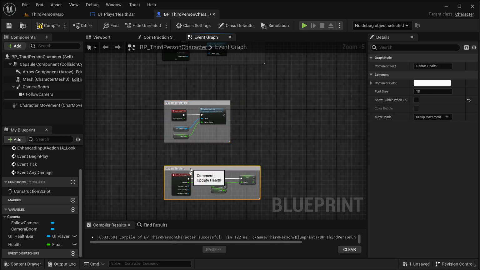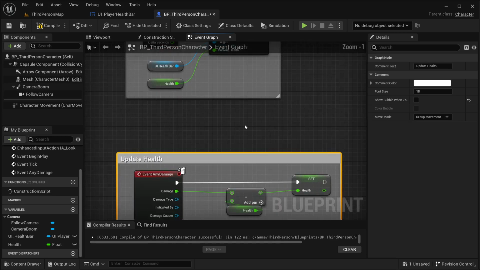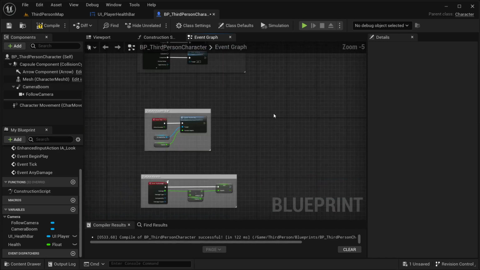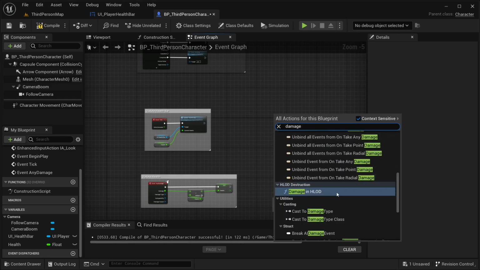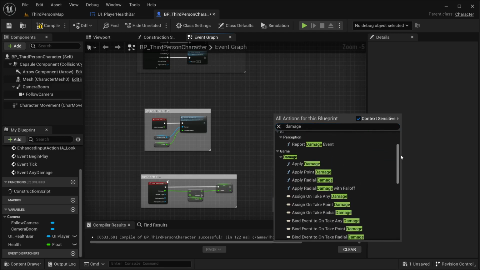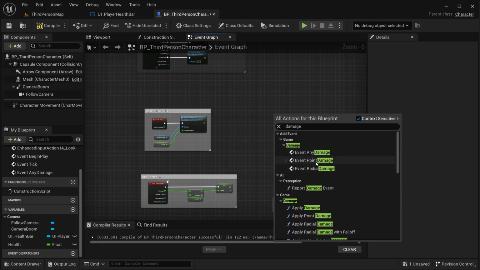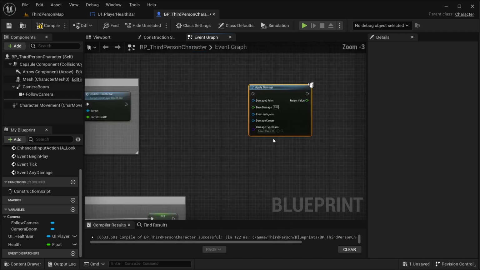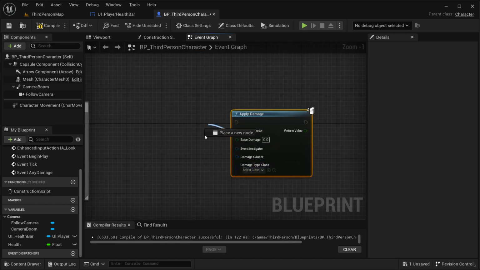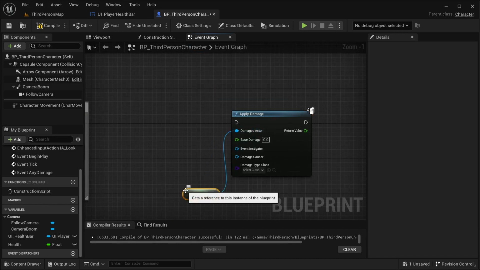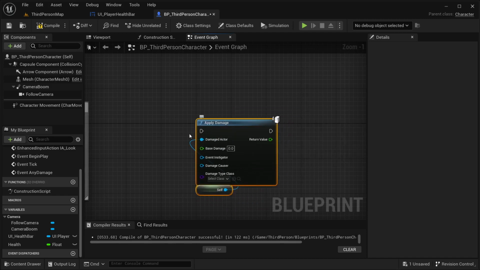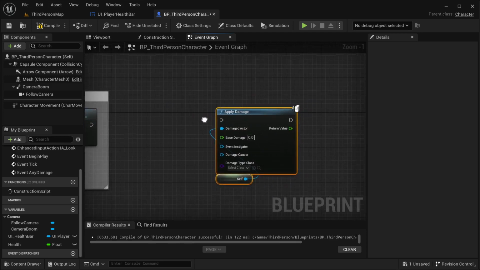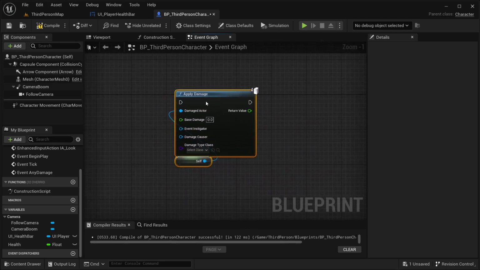But just for testing, I'm going to get the event damage into this actor. So let's get event do damage. Actually, I'm not sure how it was called. Event any damage, event apply damage, this one over here. So the damage actor in this case is going to be self. Of course, this event is going to be called on your enemies or on whatever you are using to deal damage against your player. But yeah, this is only for testing.